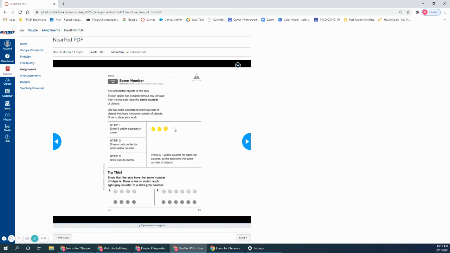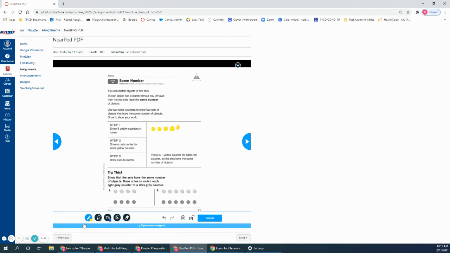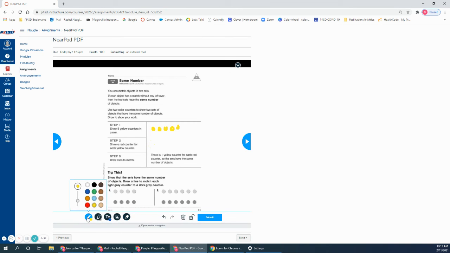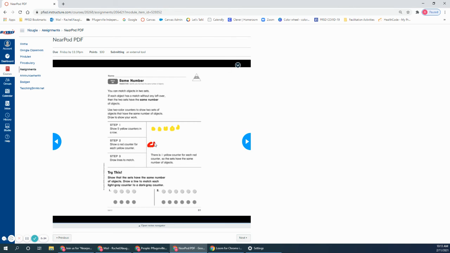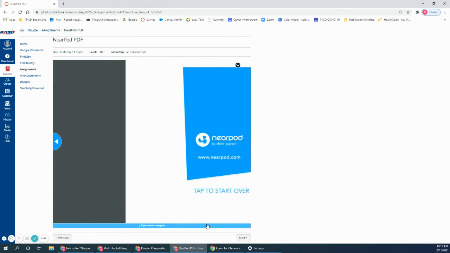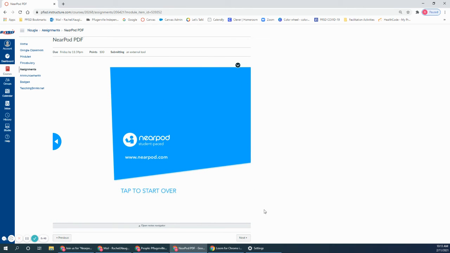So there's my 5 yellow counters. There's my red yellow counters. Oh, erase that. And click red. So they could complete the assignment, add a picture, do whatever they want. When they are finished, they're going to hit submit. So down here at the bottom, they're going to hit submit. And so there it is. They could submit and they could hit next to go on to the next assignment.